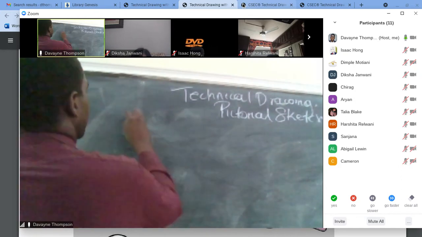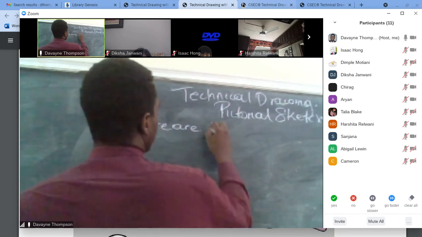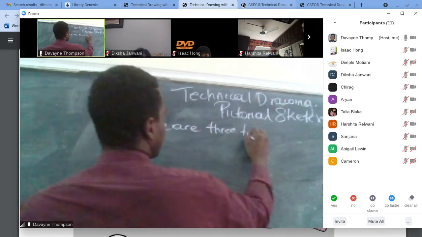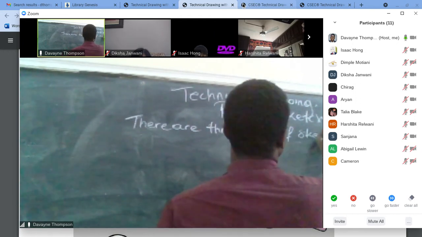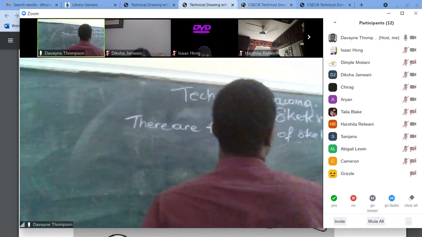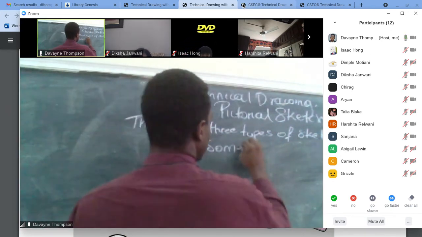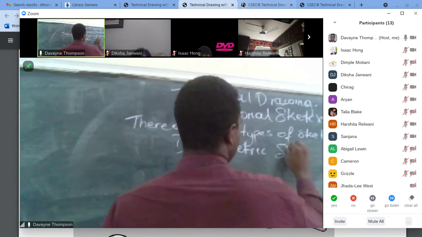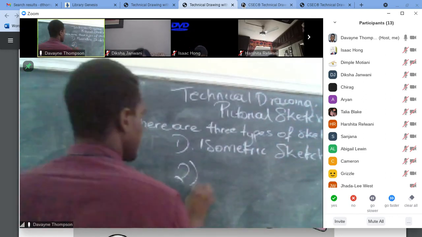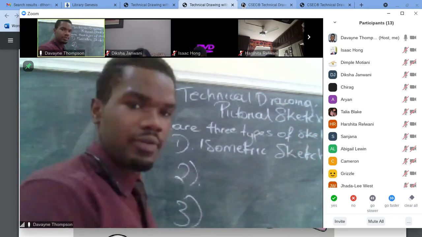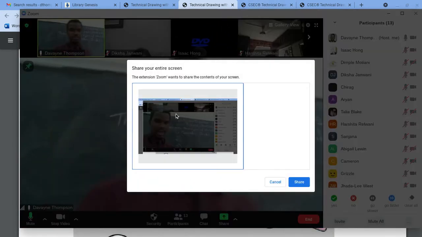There are 3 types of sketches. The first being an isometric sketch. The second and third, that we're going to be learning about in a few. So let me show you back again how an isometric sketch would have looked.